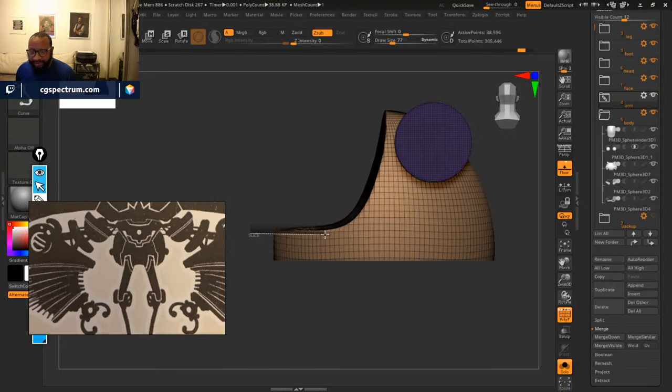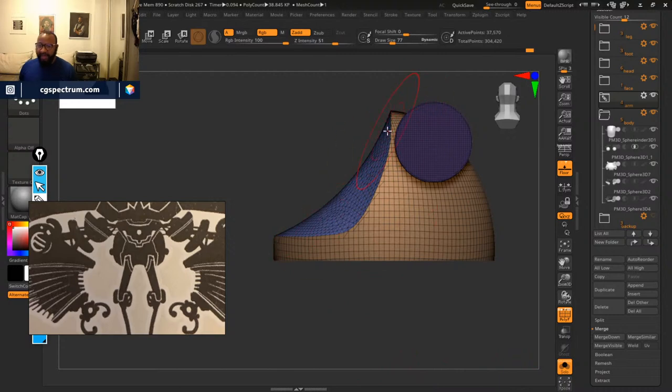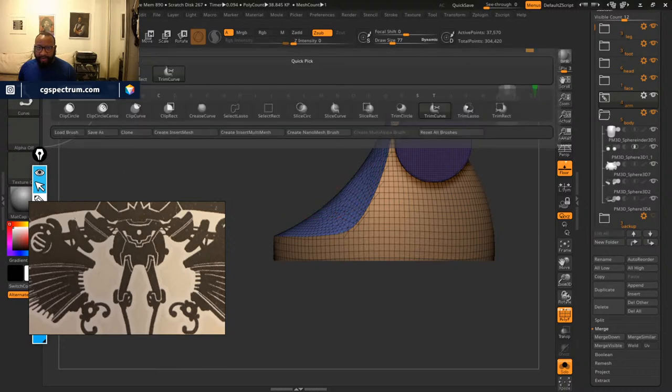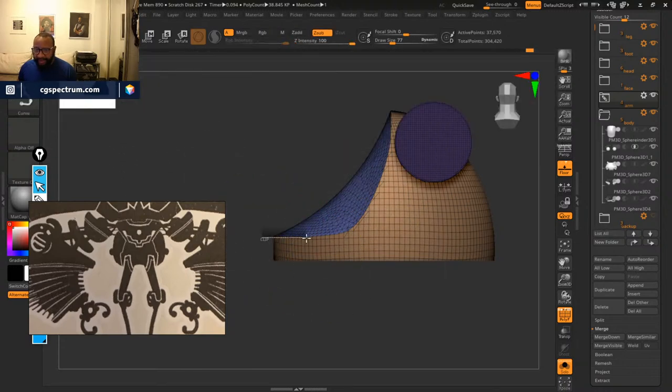I want to keep as much of this as I can, so I'm going to hold Alt. So when I do this trim, because this is a concave surface, it's just kind of connecting this to this. So now, if I don't move anything, I can just do another clip, and it'll push that down. So it's not as precise as I would like, but it's better than nothing.